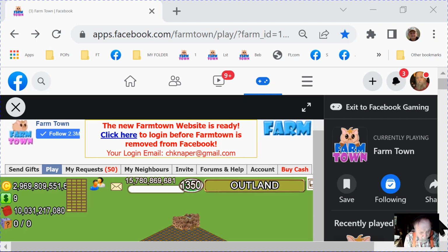So one of the ways you can get around this is by creating a bookmark that'll go on your browser that will give you a link directly to the new website and allow you to log in to your Farmtown account on the web. This is how you're going to do it.